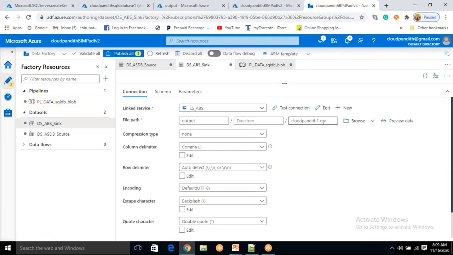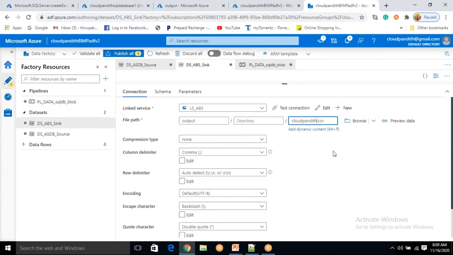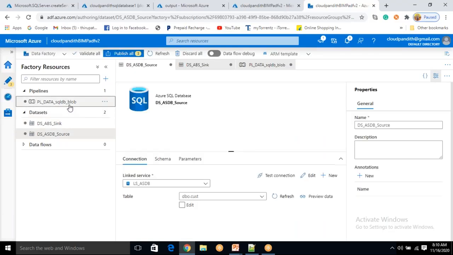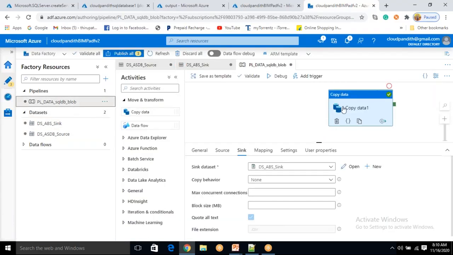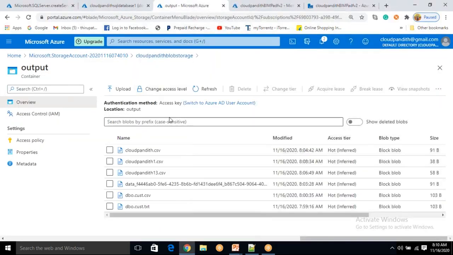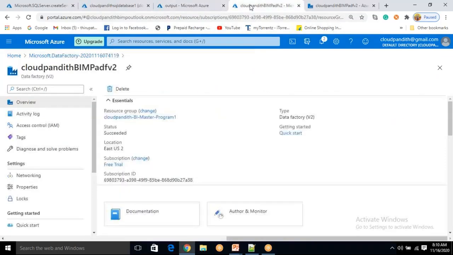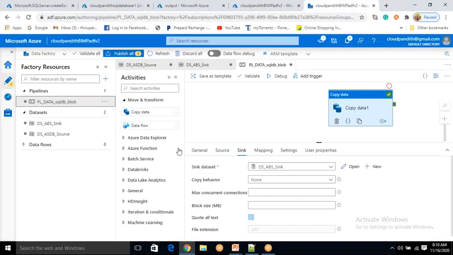In the sink side, my file name should be cloudpandit.csv. Before I copy this data into cloudpandit.csv, if I have anything in my output container, I want to remove everything, meaning whatever data I have in it, I want to remove. Then I want to load cloudpandit.csv once again. For that, come here. First you need to use a delete activity.